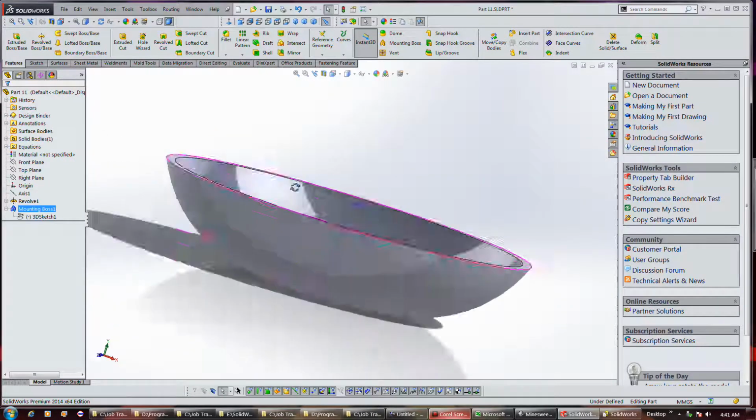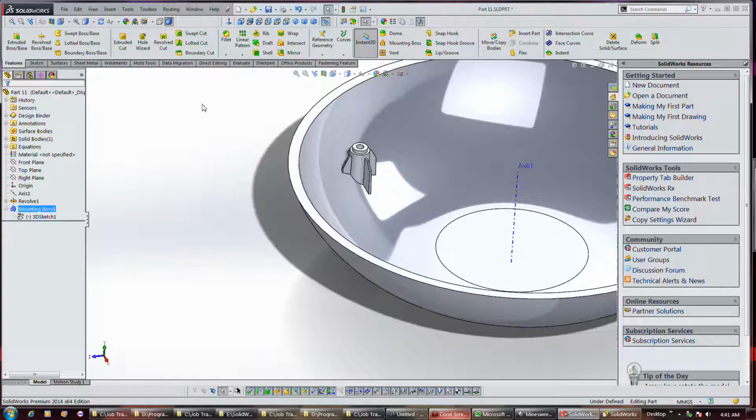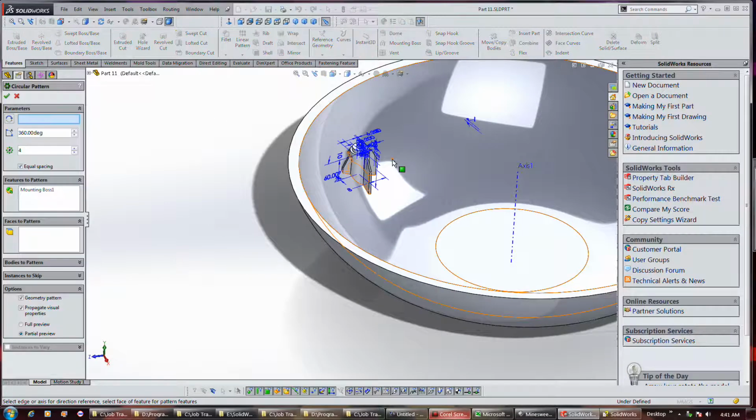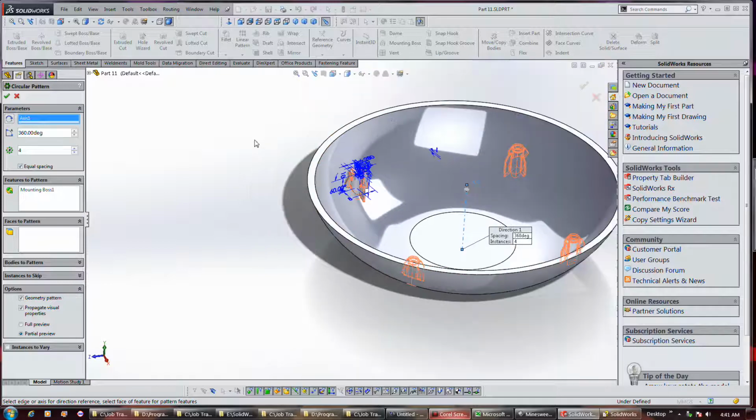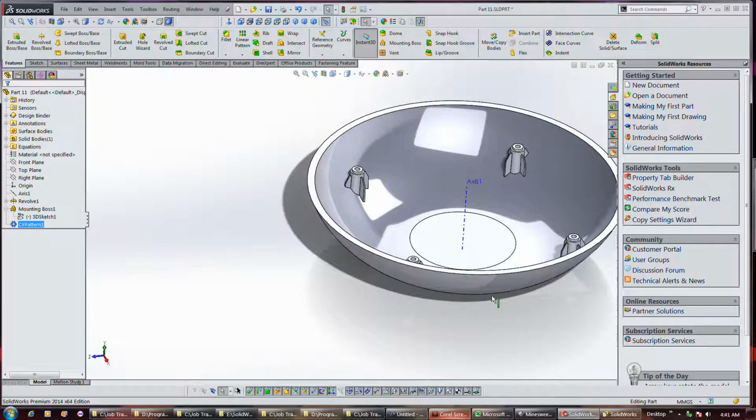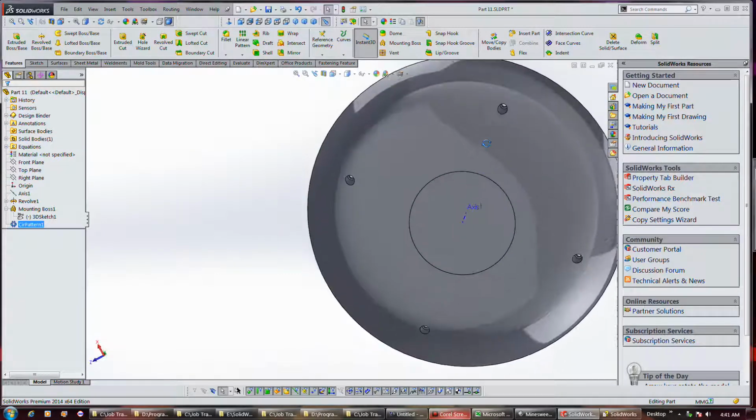And of course, we could do a circular pattern on it, where we choose the pattern axis, and we got 4 items, and the feature to pattern was automatically selected because we were working on that before. So that creates our 4 bosses.